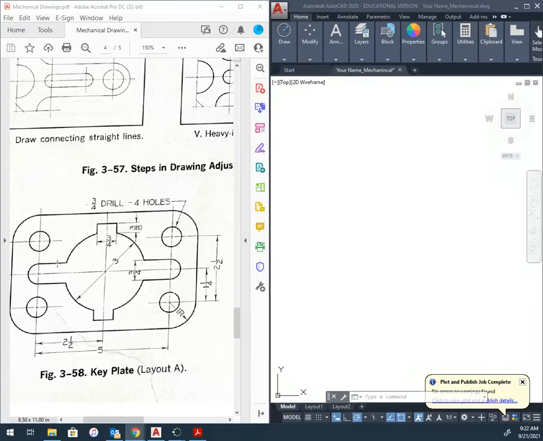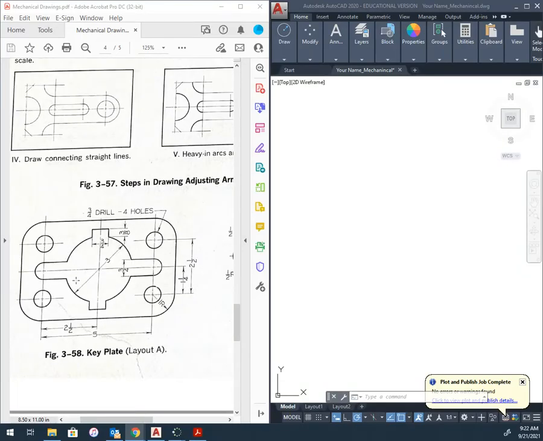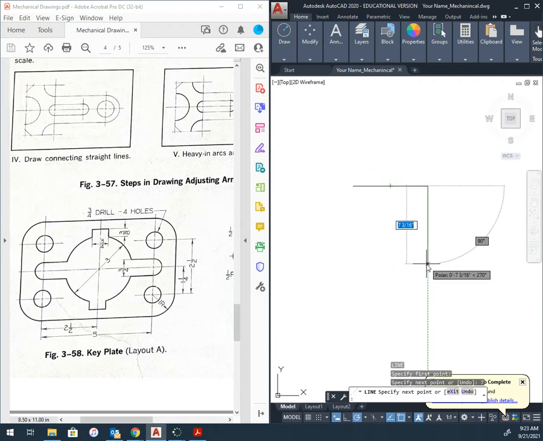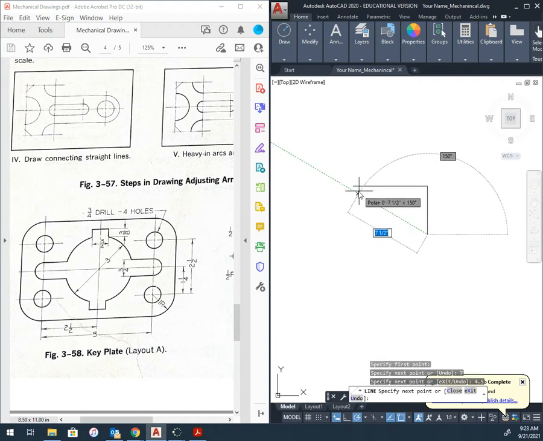Right, so looking at figure 358, I want to figure out the size to start with. And I could see that I have a dimension of 5 and 2.5 from the center of all of the circles. These all have a radius of 1. So this is going to be 5 plus 1 plus 1, so 7, and 2.5 plus 1 plus 1, so 4.5. So I'm going to start by making a 7 by 4.5 rectangle.